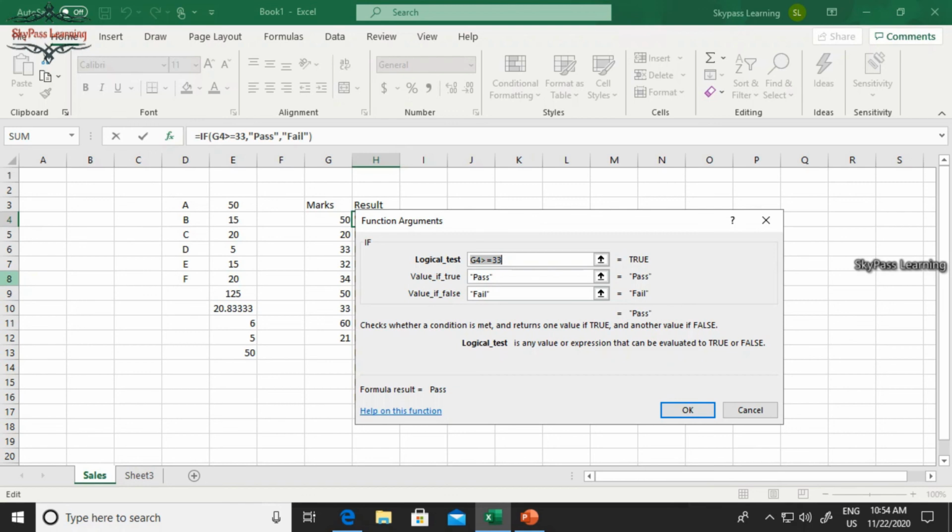In continuation of this, in the next part, I will show you how we can use the IF condition in multiple or nested structures. I will show you that in the next video.